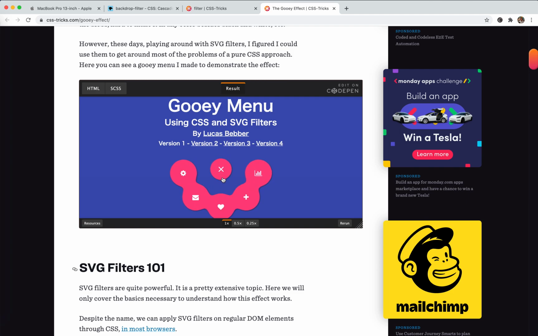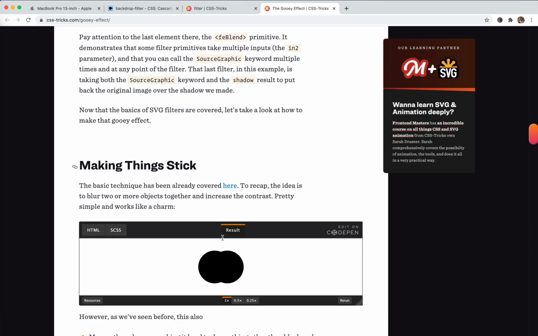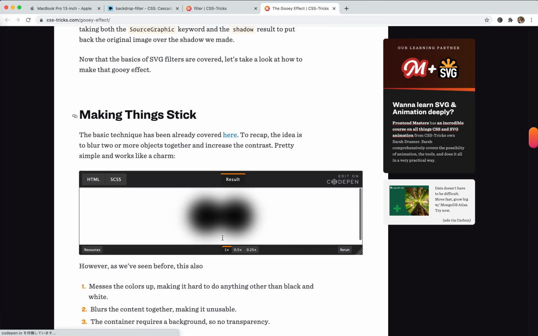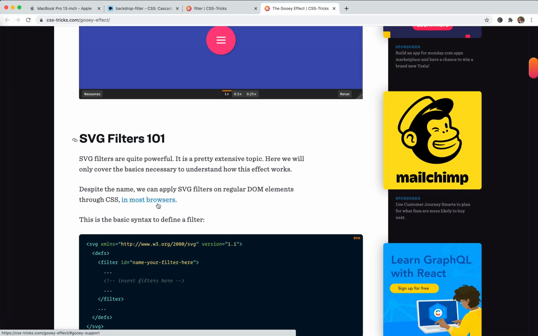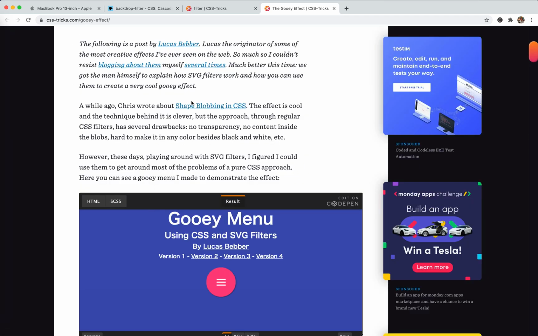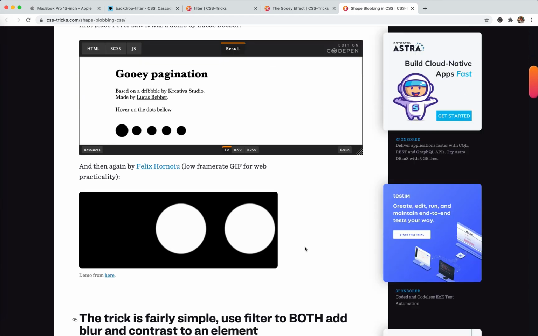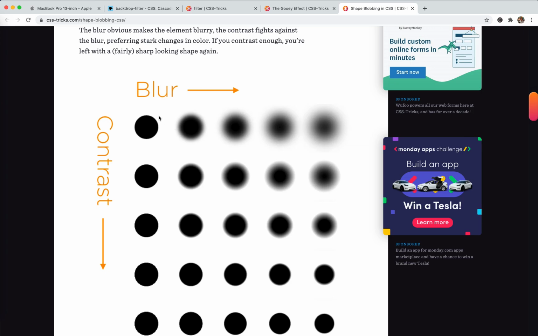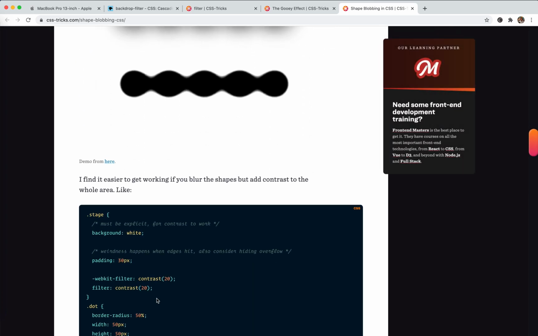Okay, how is that working? Well, it's not that hard, but interesting. Let's take a look at the original. Okay, original, yeah, shaping blobbing CSS. So first, the trick is simple. With these two filters, one is blur, and this one makes it contrast, with the contrast function, right?